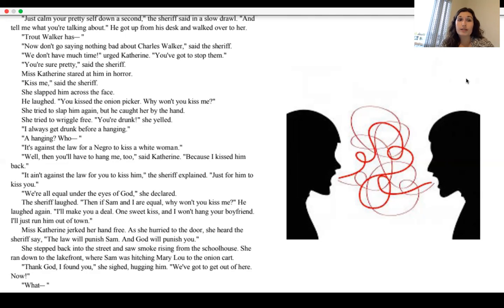"You're drunk," she yelled. "I always get drunk before a hanging." "A hanging? Who?" "It's against the law for a Negro to kiss a white woman." "Well, then you'll have to hang me too," said Catherine, "because I kissed him back." "It ain't against the law for you to kiss him," the sheriff explained, "just for him to kiss you."